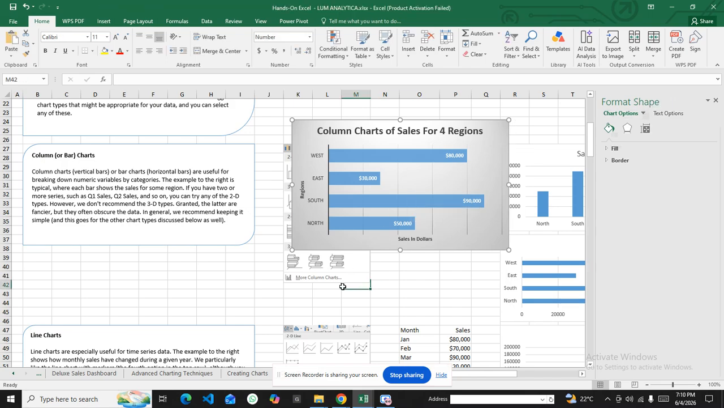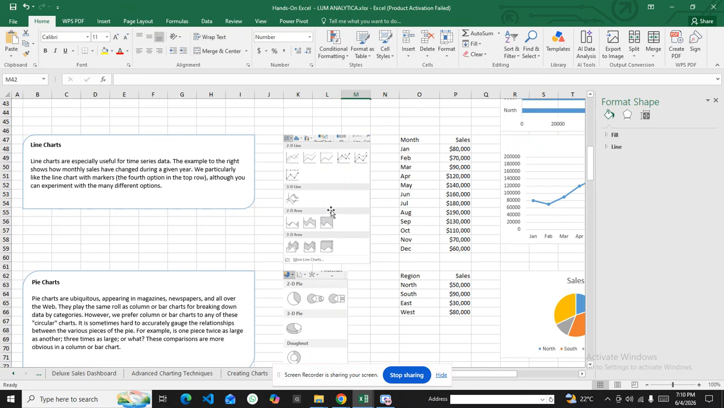So the next one we want to talk about is the line chart. Line charts are useful for time series data. What does time series mean? Any data involving date and time. The example here on the right shows how monthly sales have changed during a given year, for instance, 2023. We particularly like the line chart with the markers.